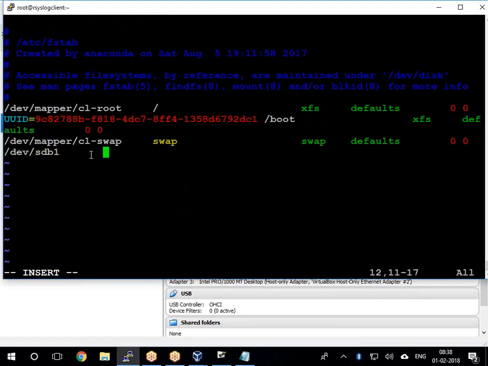See, /dev/sdb1 mounted on /data or any other mount point. So the permanent mount point: /data is now the permanent mount point for sdb1 to access. Then the file system. What is the file system we created on that? ext4. The file system type we have to specify.